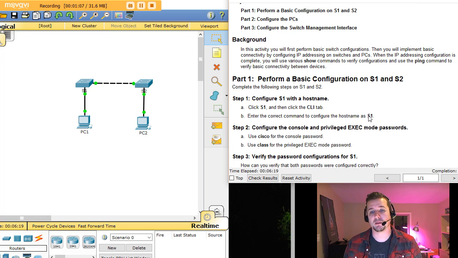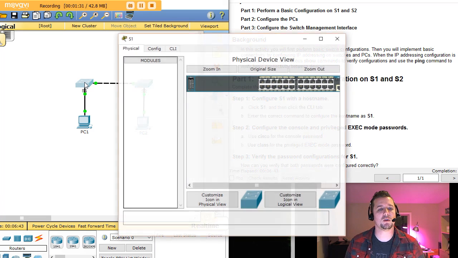All right, step 1, click on switch 1 and click the CLI tab. Hopefully you've had a chance to go through some of the Cisco Packet Tracer how-tos to learn how to maneuver your way through Packet Tracer. If not, I would say go ahead and pause this and watch one of those videos.